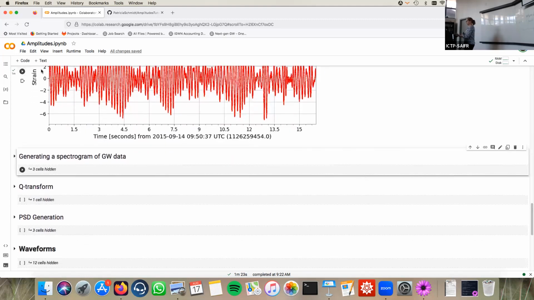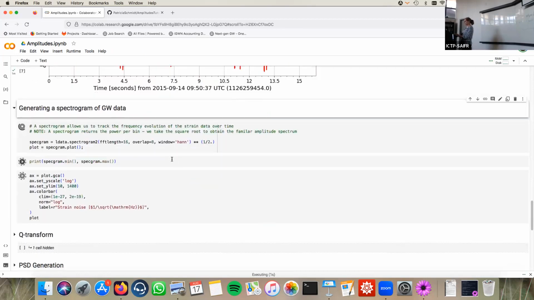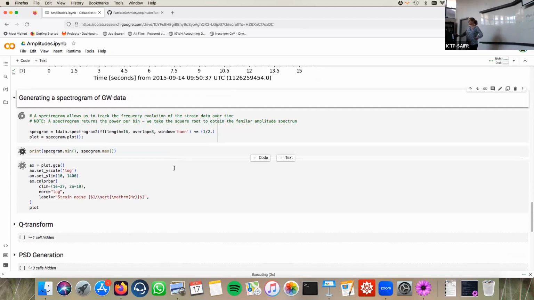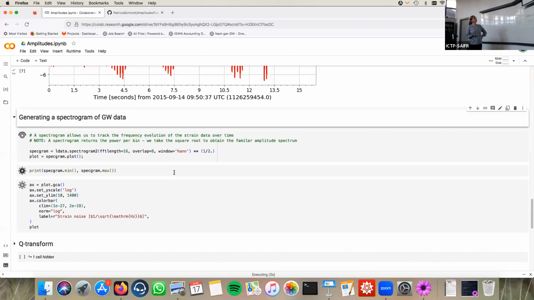All right, so we have data now. We can generate a spectrogram. Sorry, I didn't mean to run all of them, which I accidentally did. So you can code this up yourself.